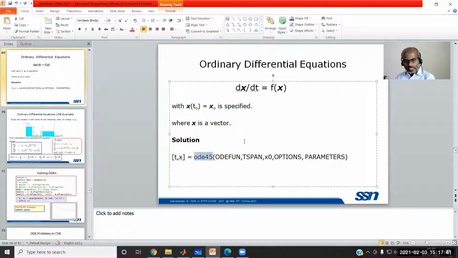It is asking for the function file, the independent variable's range, or the t range, and x0, which is the initial starting values for the variable. And the next things are options for the solver, and any parameters if you want to pass, you can pass.